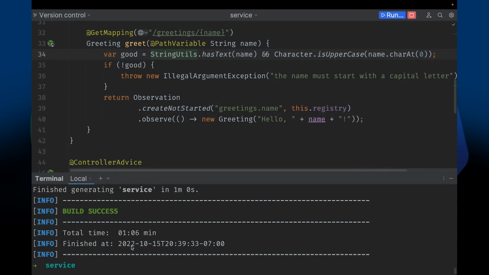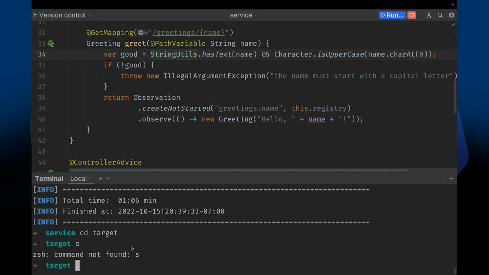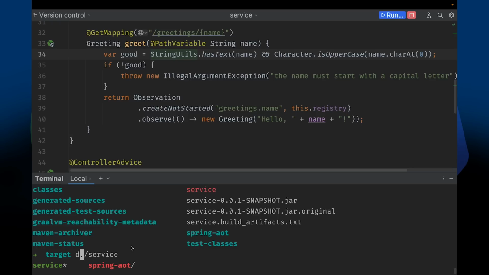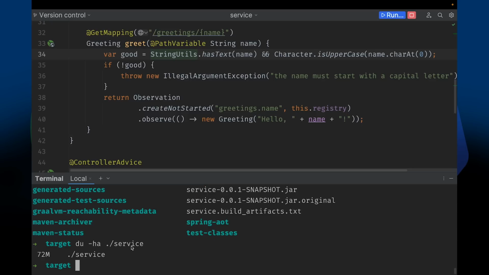All right, there it is. So let's go to the target directory. And there's our application. You can see it is 72 megs. That's the entire application, application code, Tomcat, all that stuff. It's in there. This is an architecture and operating system specific binary. It is created by using GraalVM's native image compilation mechanism.